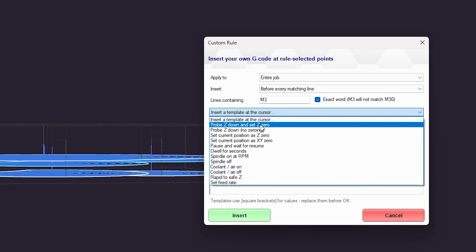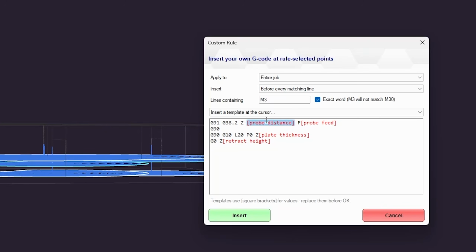Like we can probe Z down and set the 0. And basically with all of these values, you can type something in. So we can say put 10 mil, which means it's going to try for 10 mil. If you click anywhere in these red values, you can just overwrite these straight away.